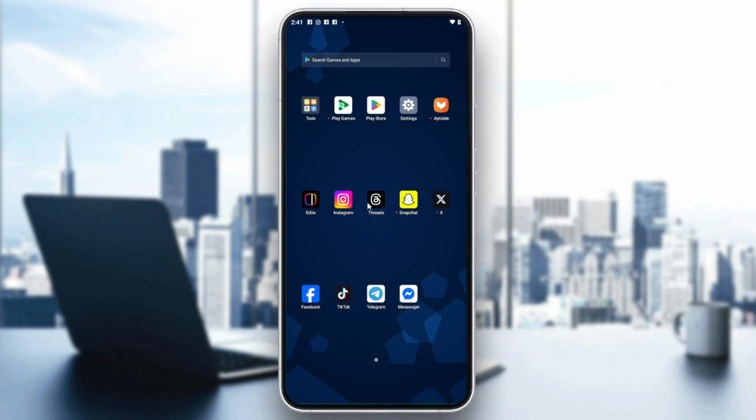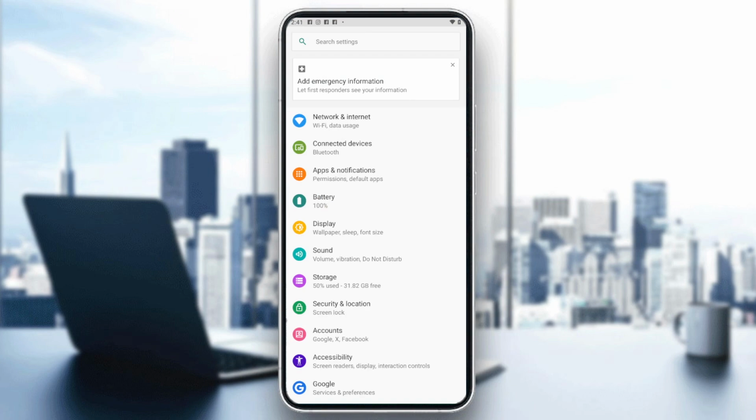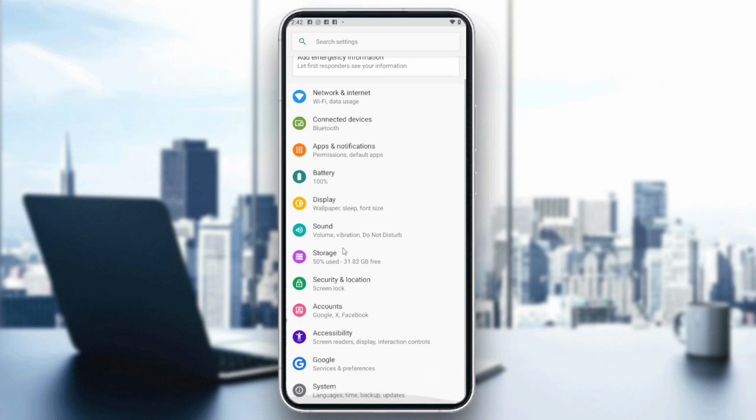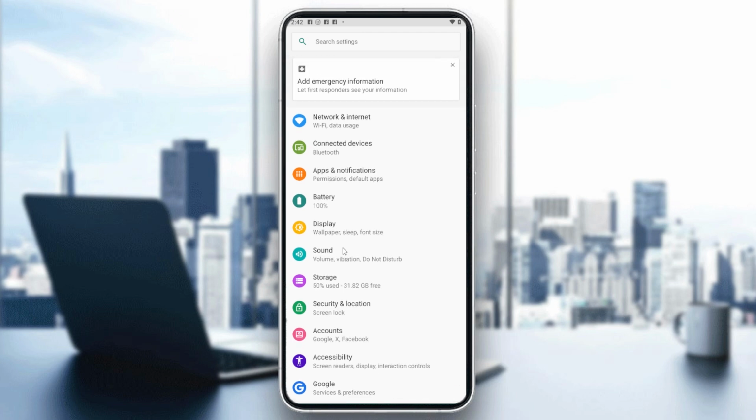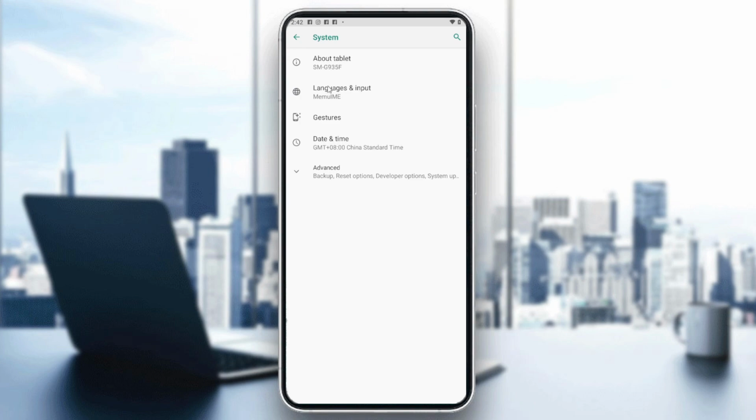So now we want to go to settings, and after that we will want to go either to language and input, or you can simply go to personalization. It really depends on the type of your system or the system version that you are using. In my case, I have this system setting, which is languages and input.